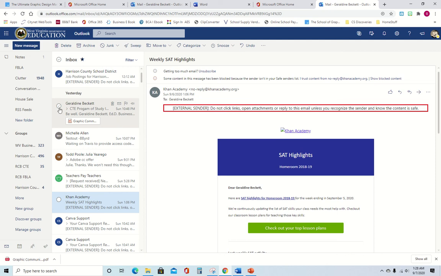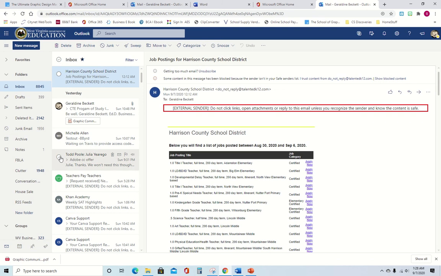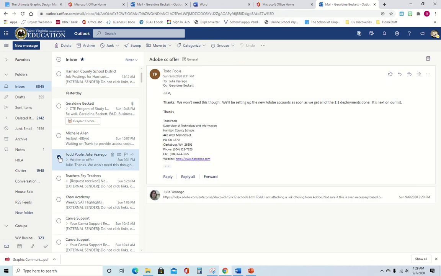Okay, so if I select an email, I'm going to go back up here, go back to my inbox. I'm going to select an email by clicking on it. These are your options up here of what you can do with that email. I can delete it. I can archive it and send it to a saved location.